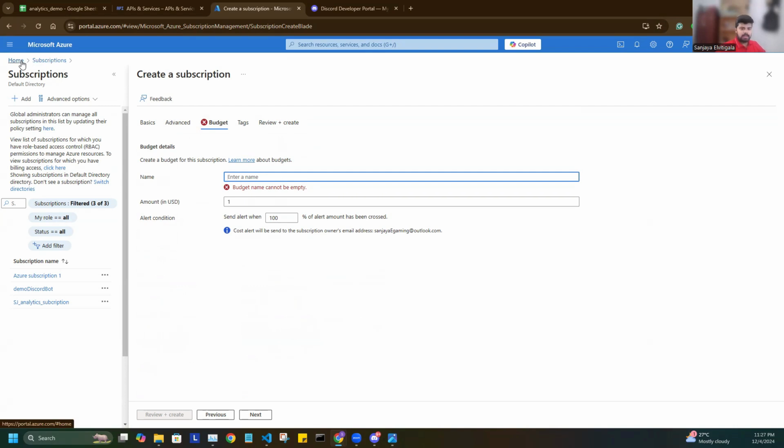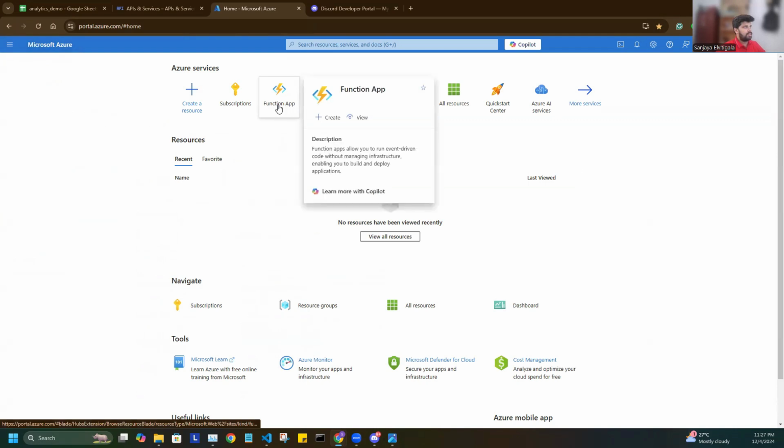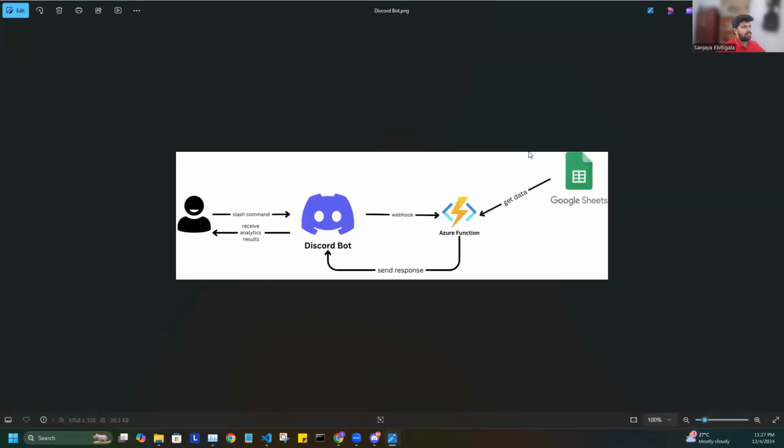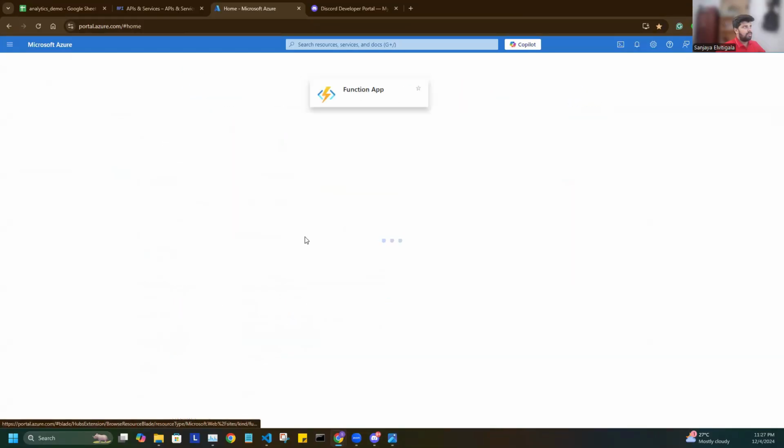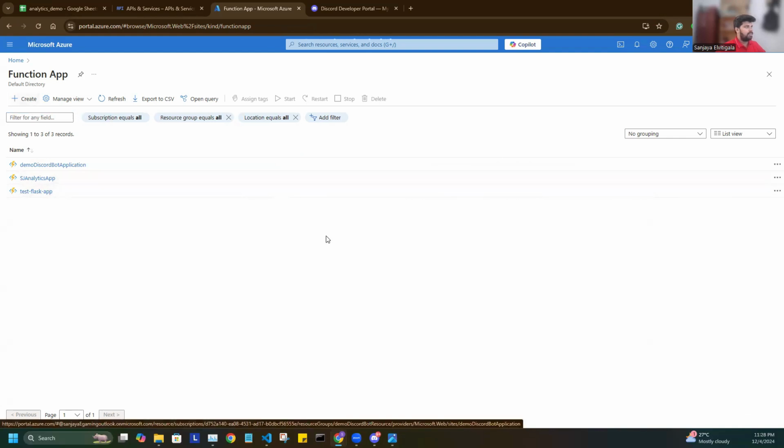Once a subscription is created, what you need to do next, again, if you go to the home page, you can see this Functions app. That's the Azure function that we want to create. Let's click on that. Here you can see all the Azure functions that are created. Since you are starting things out, this will be empty, but you can just click on create.